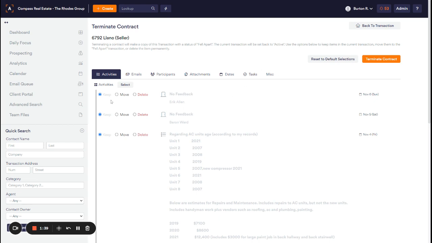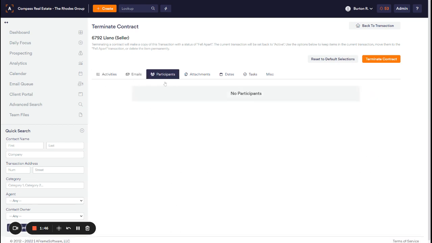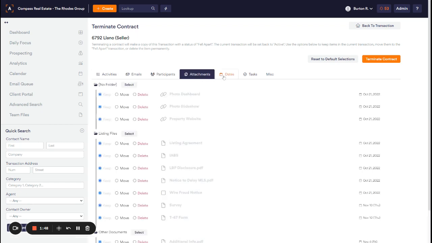So you can see here, it's pretty self-explanatory. I can keep, move, or delete this particular item. I can do the same thing for emails, participants, attachments, dates, etc.